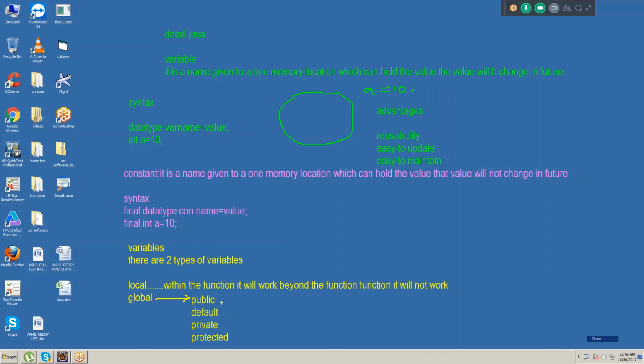Whenever you are writing any function, if you write public before the function declaration, we can access that function in the entire project. Once you write public, that function you can access in the entire project.